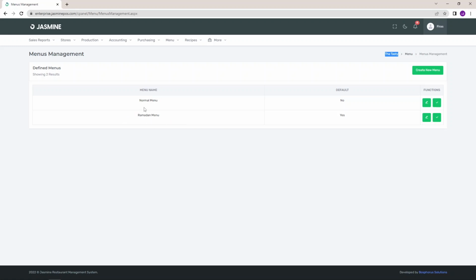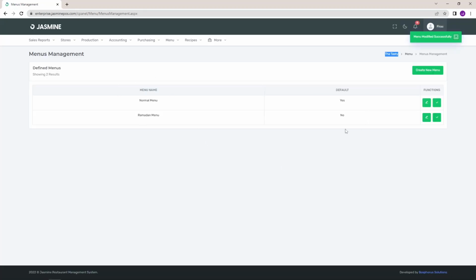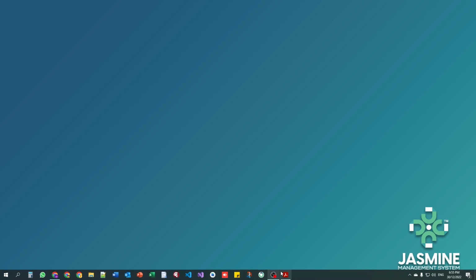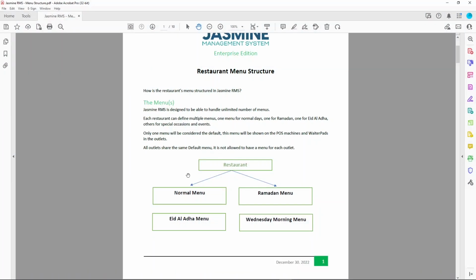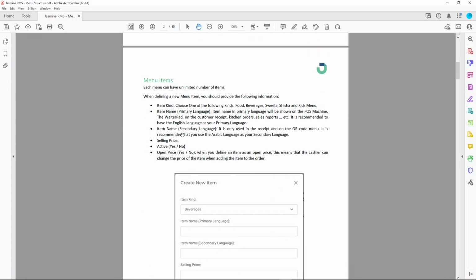Once Ramadan finishes, I can go back to the normal menu. I need only to click like this. Once I click here, the system will ask me, do you want to set this as the default menu? And I can say confirm. It is very easy to handle a menu inside Jasmine RMS system. So let's go back to our document. And we have something inside the menu called menu items.